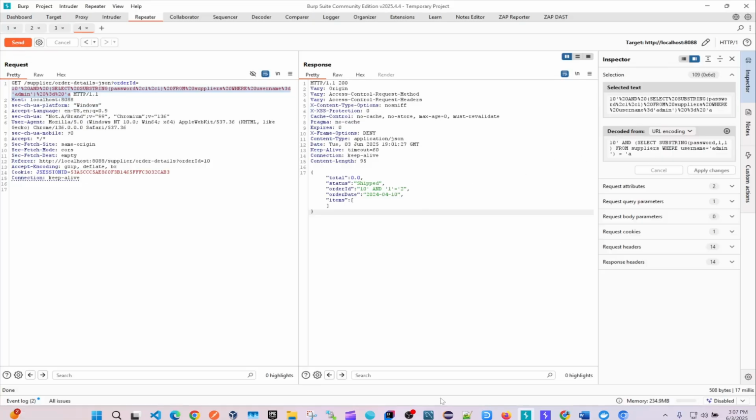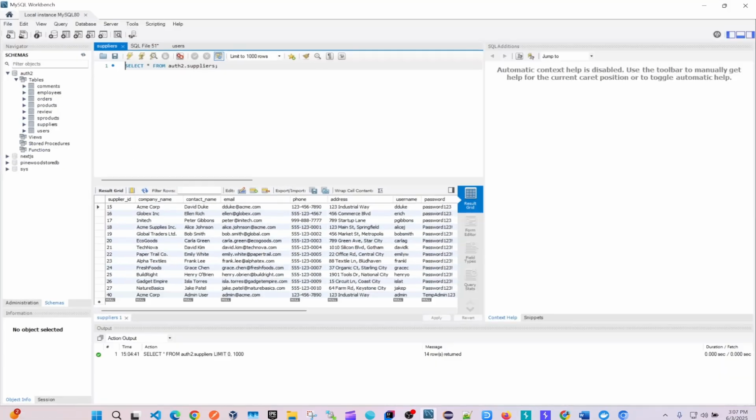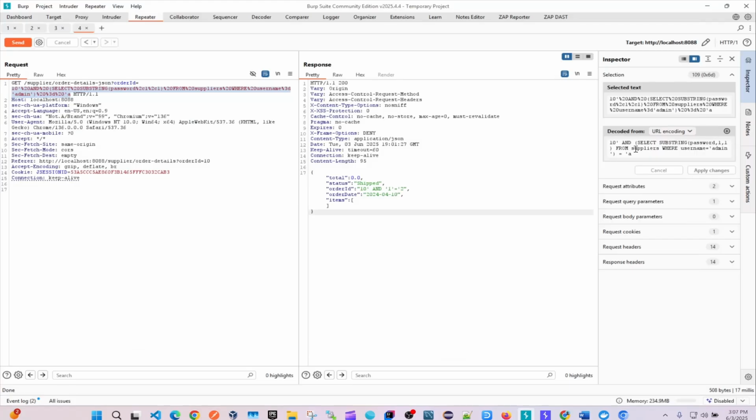Now, let me remind you something. If you look at this, the admin account, the first letter is T. But what I'm testing right now is A, just to show you how the attack will go through. So if I were to send this, it would say something like this. You see, this is not a SQL error, but it didn't return anything. What that tells the attacker is the first letter is not A.